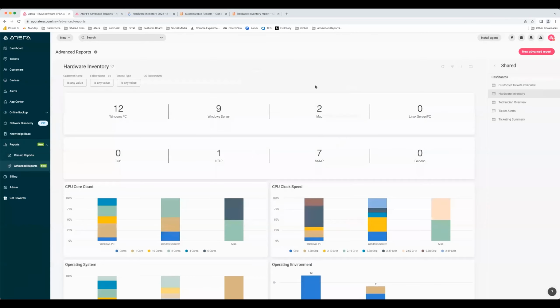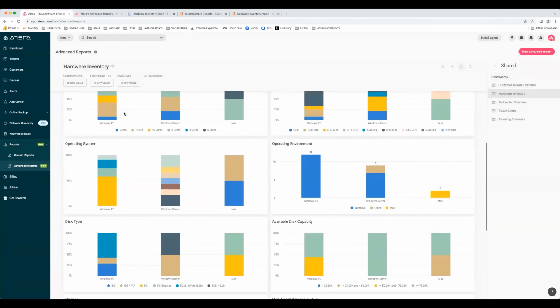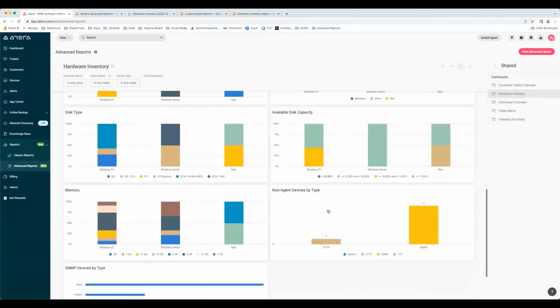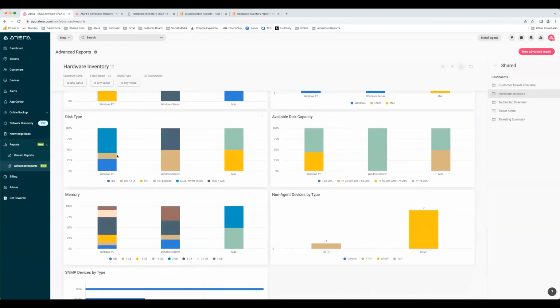And that's pretty much it about the scheduling. So we'll go over some of the preset dashboards. The first one, as you can see, is the hardware inventory. In here, you can see all of the relevant information for your clients, how many of them have a better disk capacity. You can see the distribution of their disk types and memory, and so on.